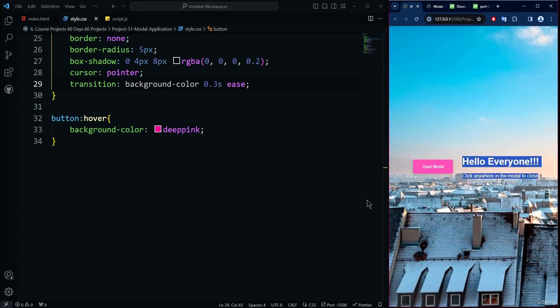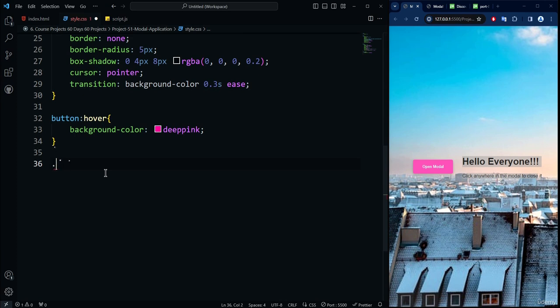Now it's time to add the code for the modal. So here I need to use the dot because it is a class selector, so .modal.